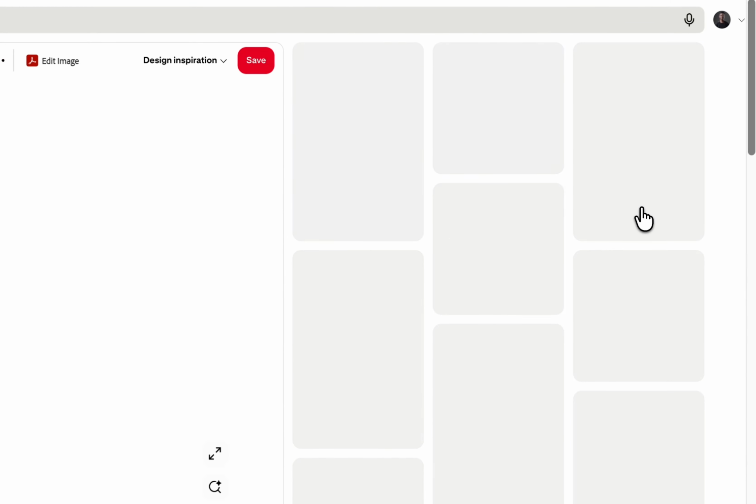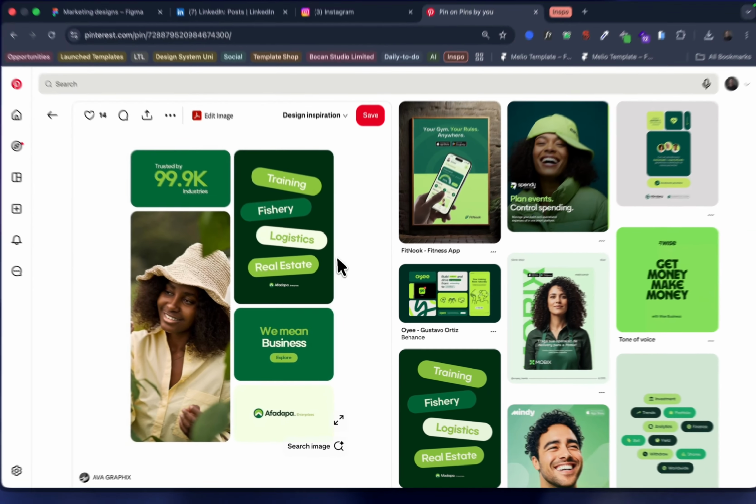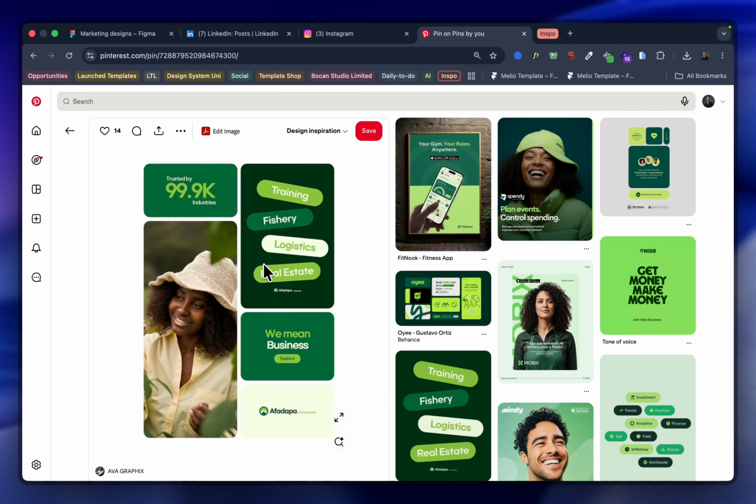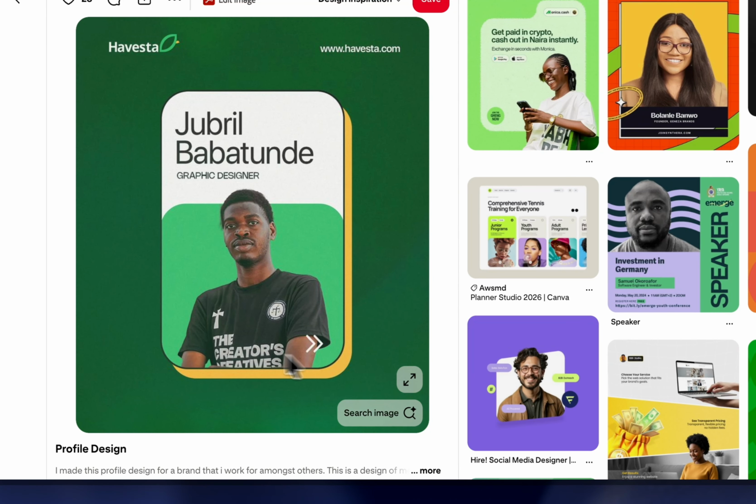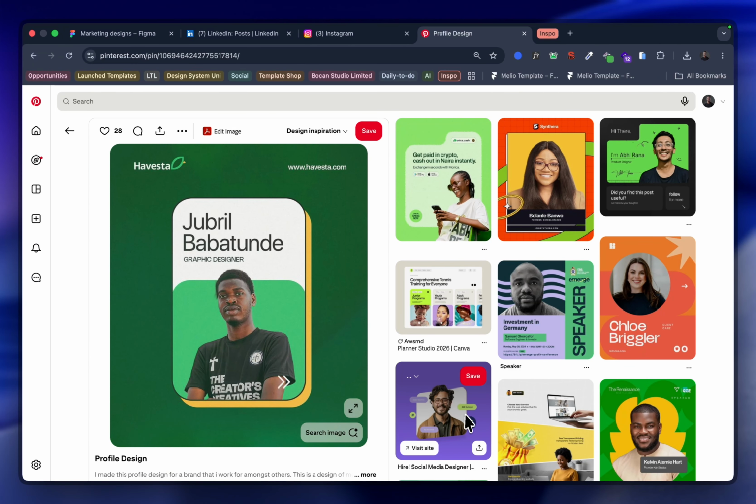So for this particular one, I want to pick it up. You see now, everything I'm seeing here is kind of similar color. This is a simple design you can easily work on in Figma right now. And so there's nothing deep in marketing design. You just have to take your time to think of how people will see it.